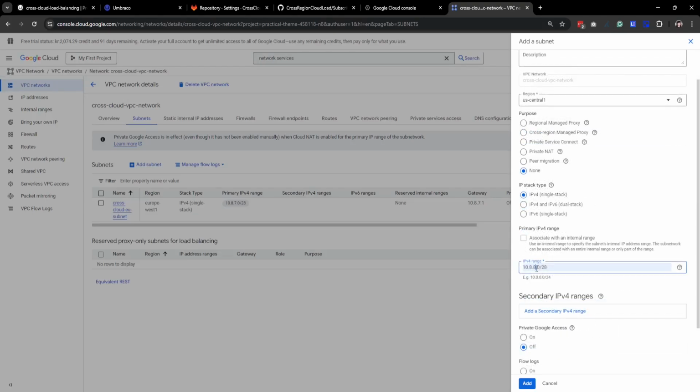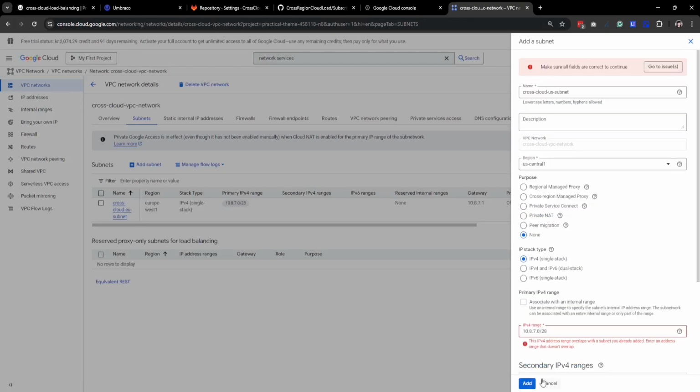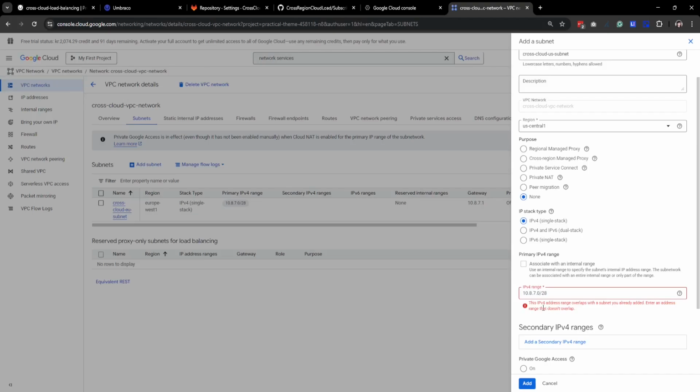Here I have just changed 10.8.0 instead of 10.7.0, as we can see that the primary IPv4 range for the EU subnet is. And the reason for this is because if I choose absolutely the same one and try to add it, then I'll get a warning that this IPv4 address range overlaps with an existing subnet. So the IPv4 range needs to be unique.